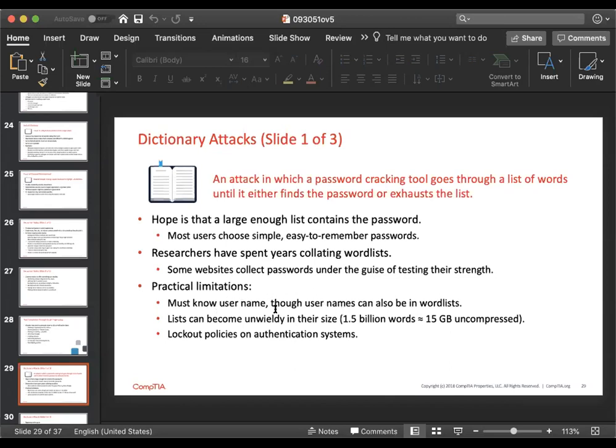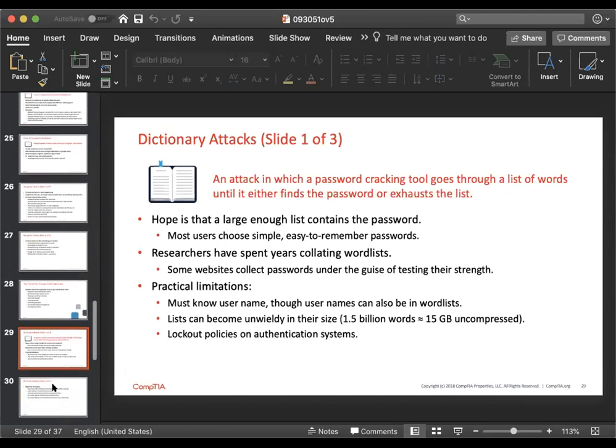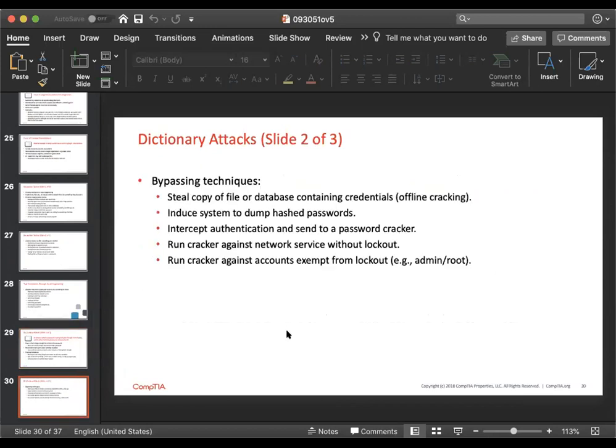Practical limitations: must know username. The users can also use a word list. User lists can become unwieldy. Their size, 1.5 billion words, equals 15 gigabytes uncompressed. Lockout policies and authentication systems can affect that. That's where, when you do the brute forcing, you have to be wary of the timeouts or lockout for those accounts. And a lot of times that's better used if you get a password hash and take it offline. That usually works better, where you're less likely to get caught and less likely to lock out accounts.